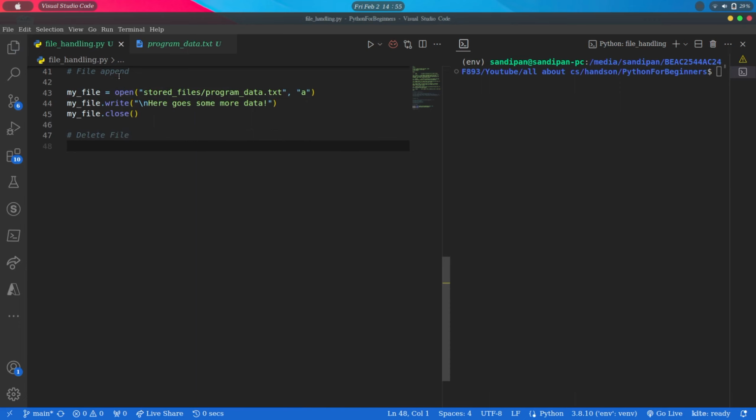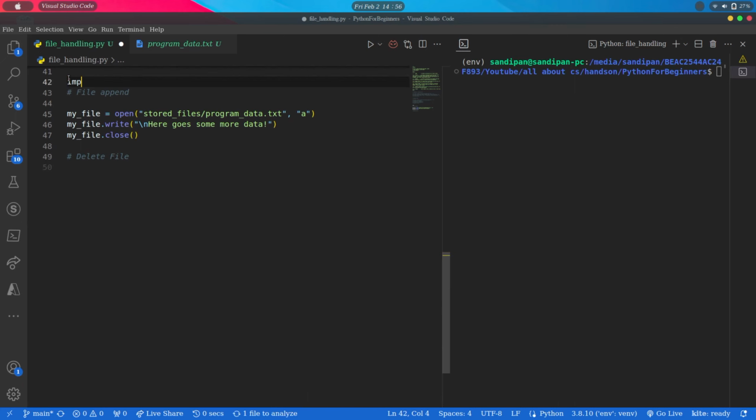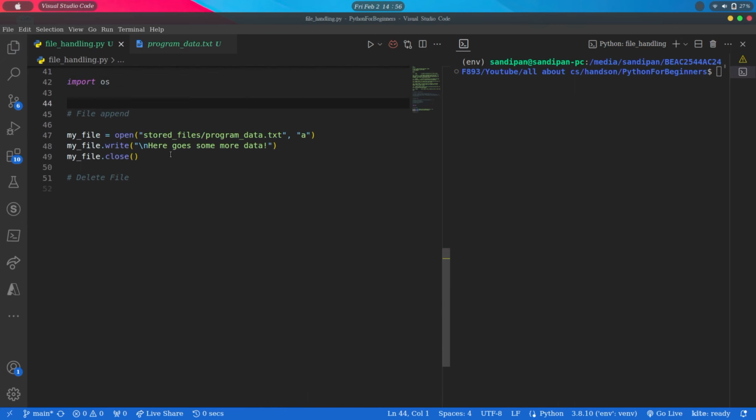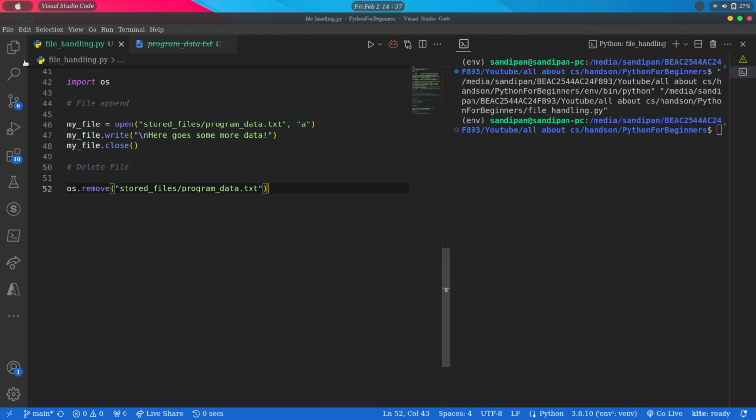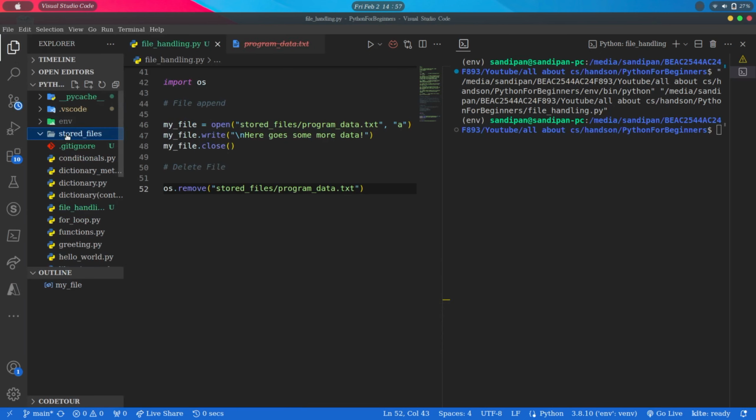For this, we have to make use of the os module in Python, which is a built-in module, and we can import it in our code like this: import os. And in the os module, there is a function called remove, which we have to use like this: os.remove. And inside parenthesis, we will pass the file path in the same way we passed inside the open function. And now, if we run it, you can see it's deleted and no longer present in the same folder.